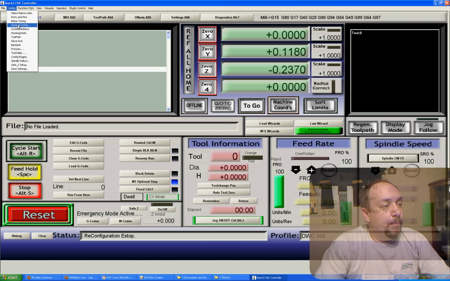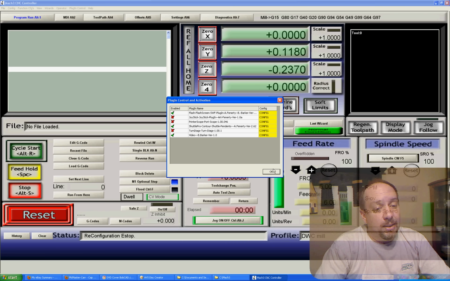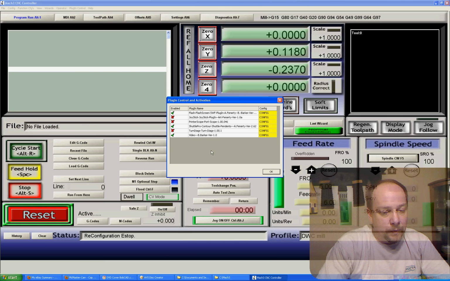The only other thing we're going to go through is config plugins. This is how you're going to set up your pendant. You're going to click that, and when you do that, run that little program. It's going to set up this folder here. When you run that little Shuttle Pro program, it's going to start this line item right here. That's what's going to make that come up. You want that to be enabled, and how you change the settings on that is hit config.